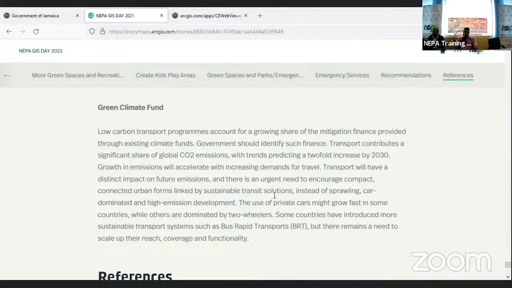We can tap into this fund because the transport sector contributes a significant share of the global CO2 emission. And so it is an area where the Intergovernmental Panel on Climate Change have really focused on. So building transport infrastructure, because what we are working towards is net zero emission, where we reduce the carbon footprint.